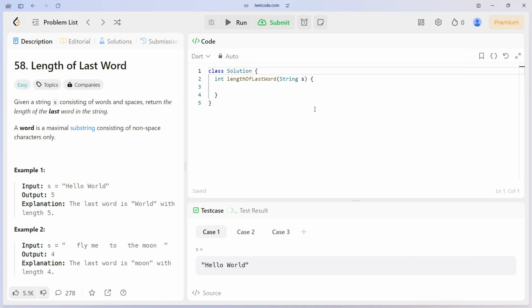Today we are diving into the world of algorithms. Once again, we will be tackling the length of the last word problem on LeetCode. The task is simple. Given a string, we need to find the length of the last word in it. Now let's discuss two approaches to solve this problem. First, we will do it without using any built-in functions, and then we will explore our solution using built-in functions.